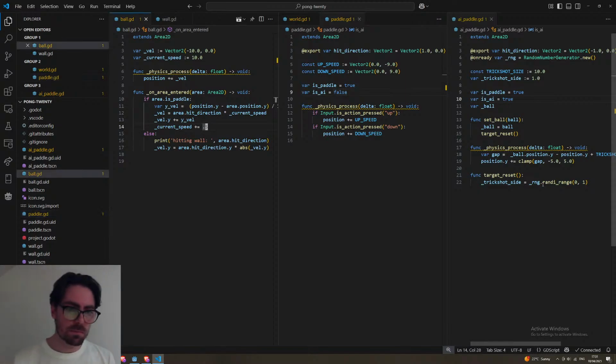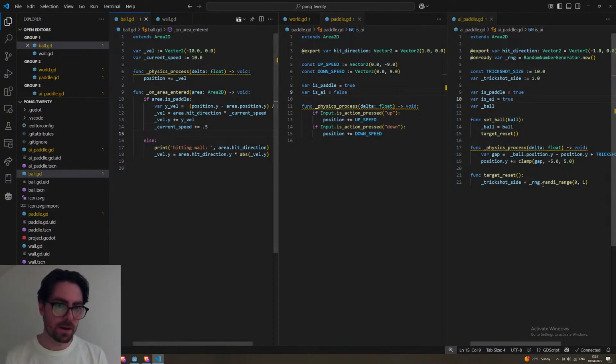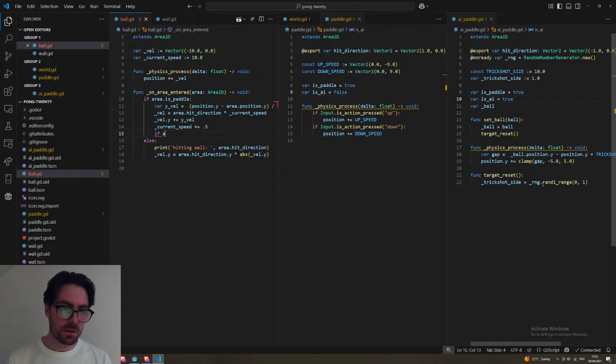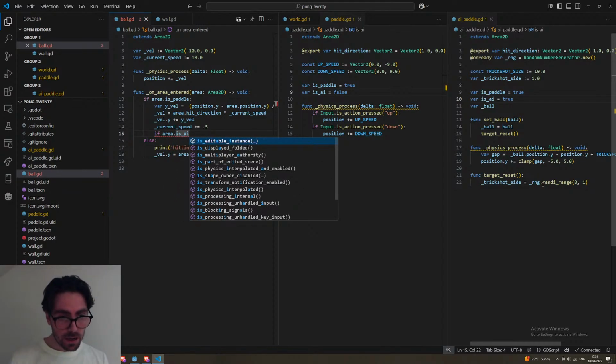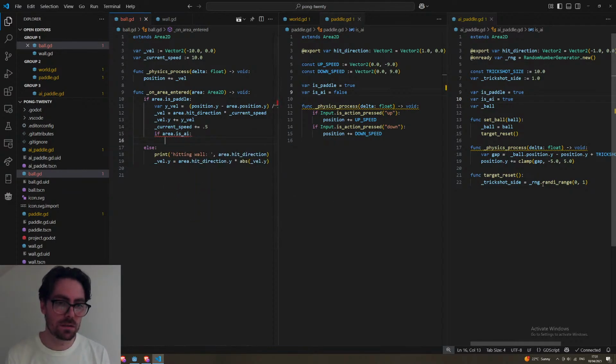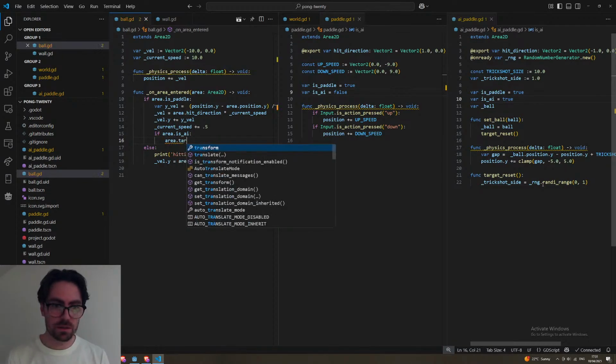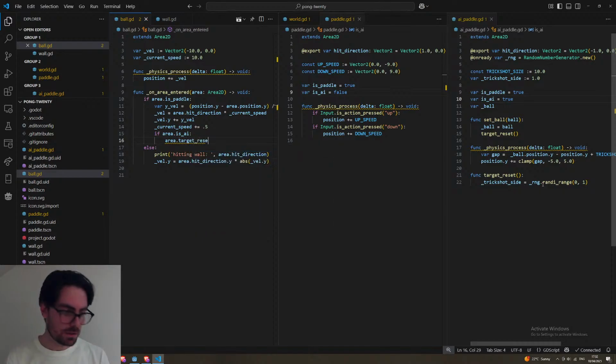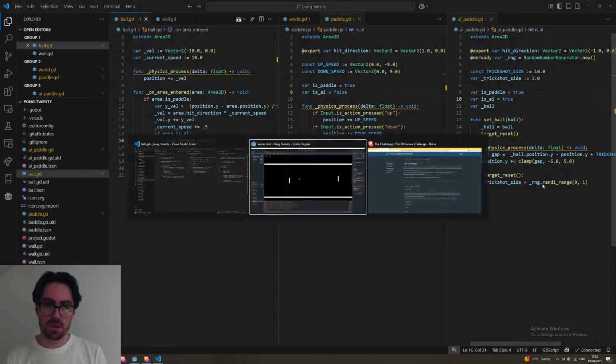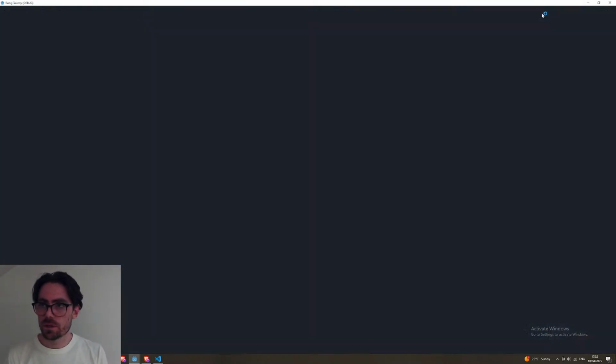And so once we've hit the paddle, if area dot is AI, if it is an AI, then we do the target reset. And so then that way it'll try and do a trick shot up or a trick shot down. It'll be randomly generated every time it hits the ball. Now let's see if any of this works.